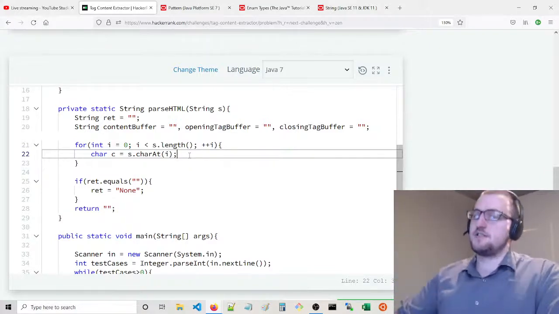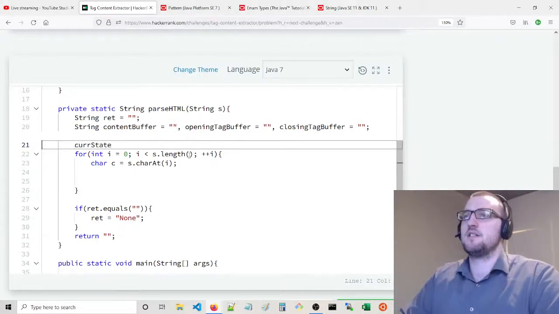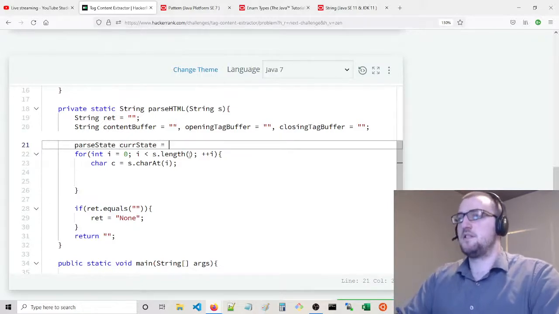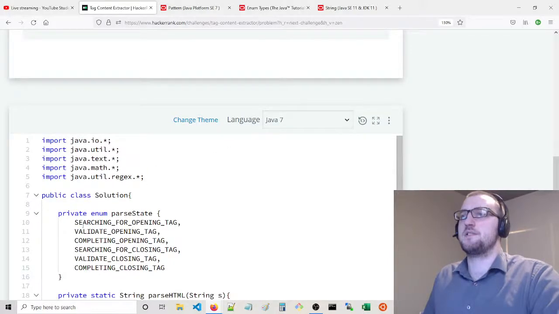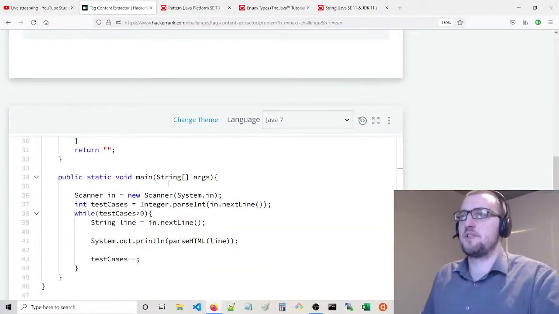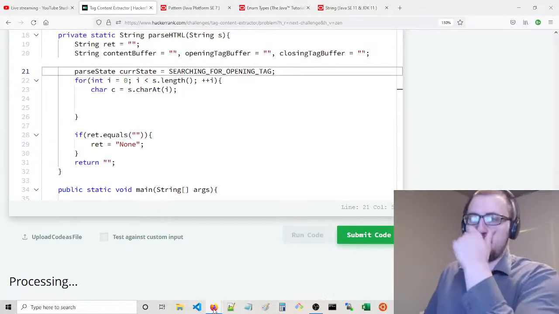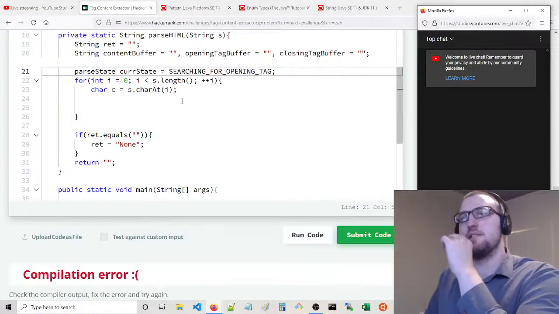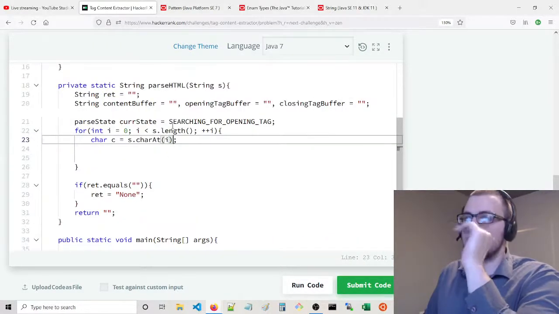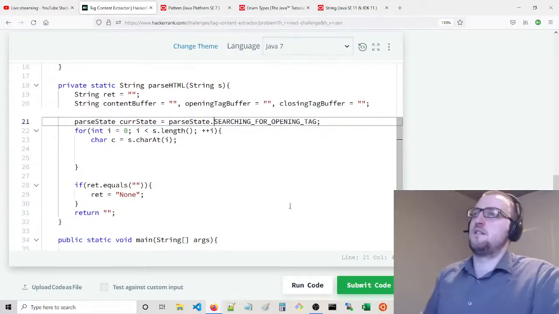So we're going to get our character, and then we're going to have our parse state. We call it current state, which is a parse state. The initial state for the current state is going to be searching for opening tag. Let's see if this can compile. Enums can be kind of strange. Okay, so just parse state dot. I don't actually know how to set this up properly.